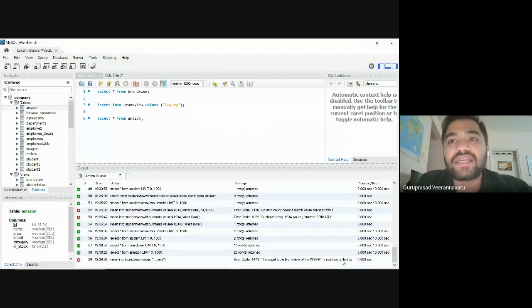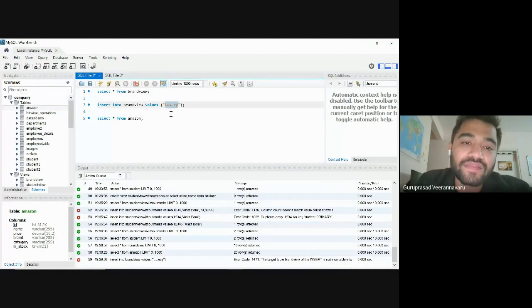Why is it saying it is non-insertable? Because even if I add luxury inside this, there is no way it will go and get added into the Amazon table, because this view is doing a group by, distinct clause and then getting me all the items. Similarly, we had done a join. Inside a join also, I can't add. I'll show you that also.